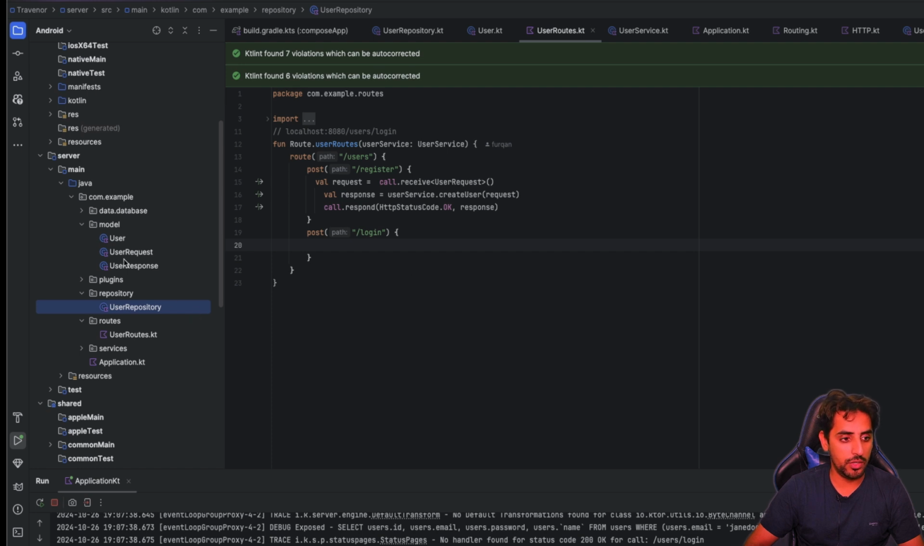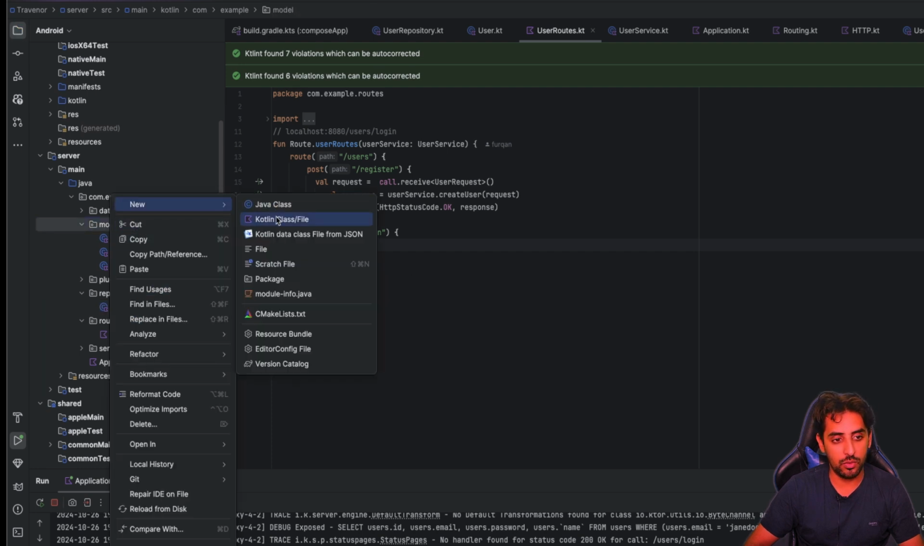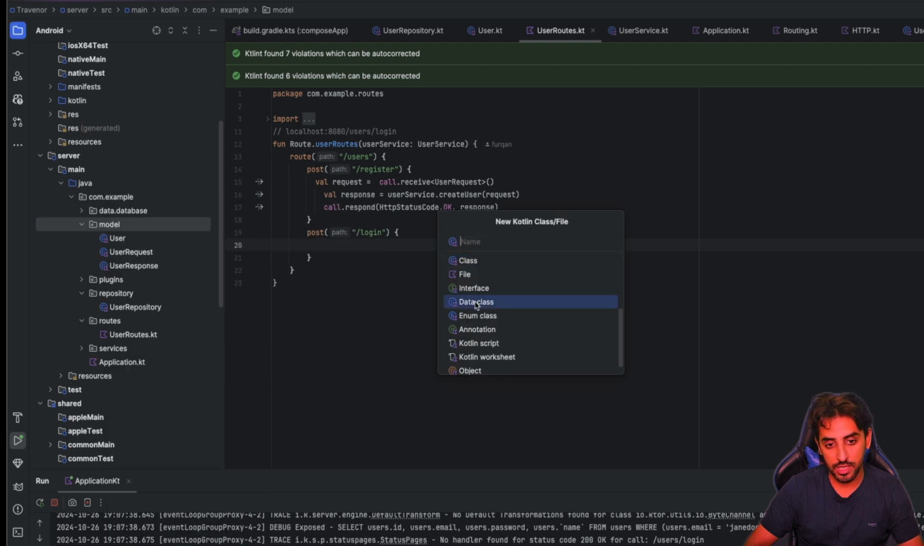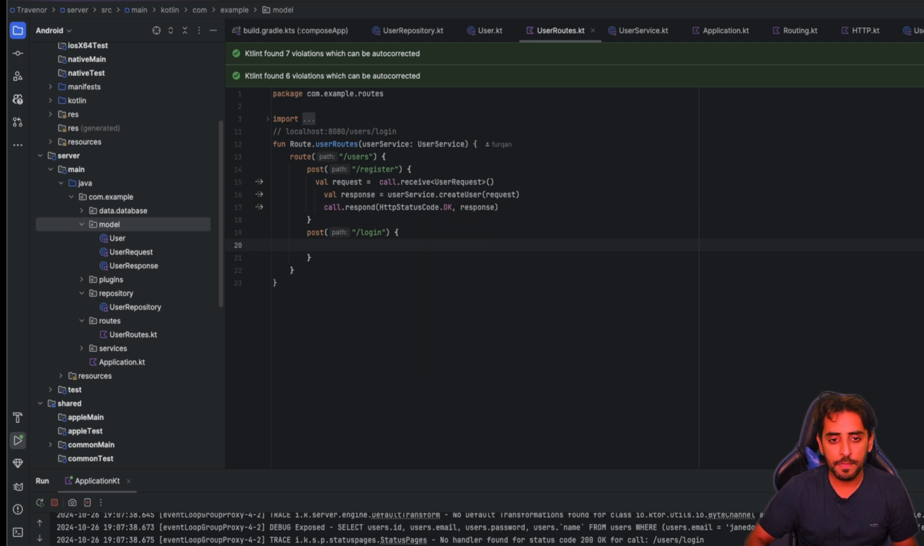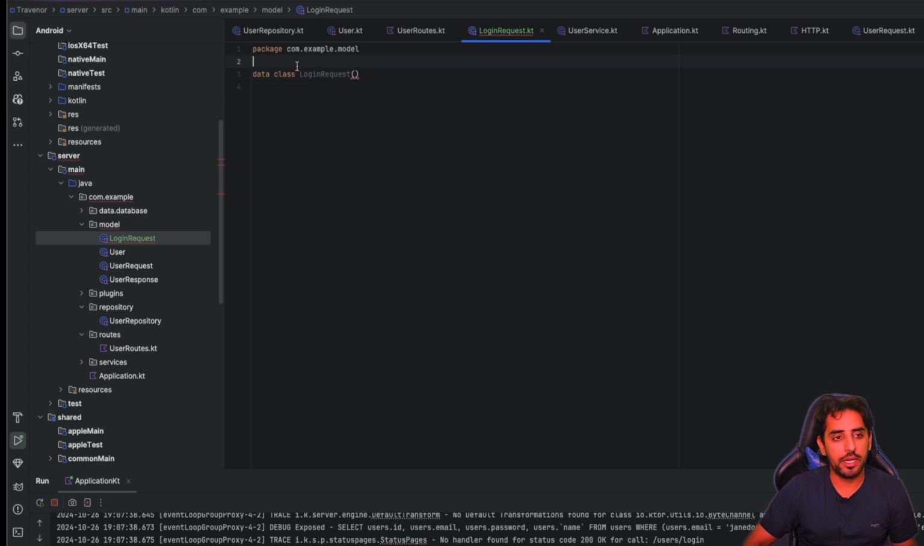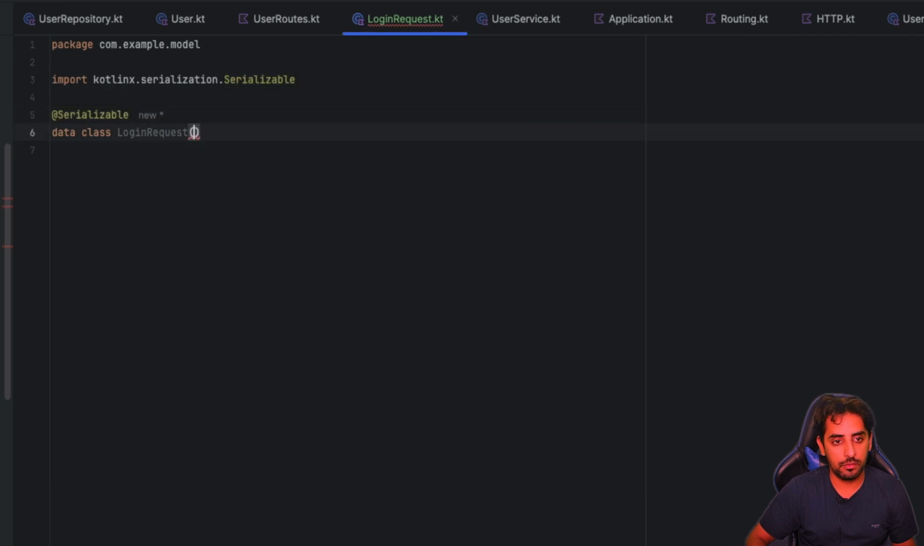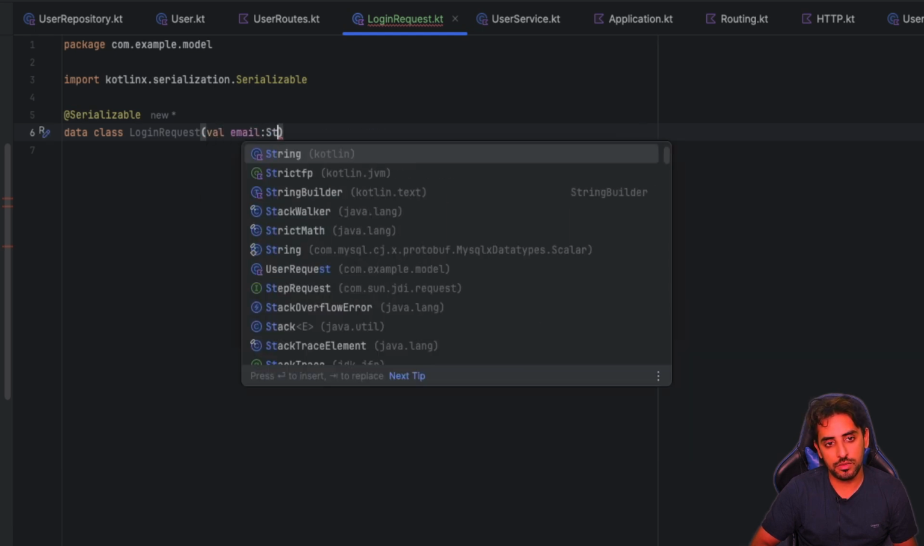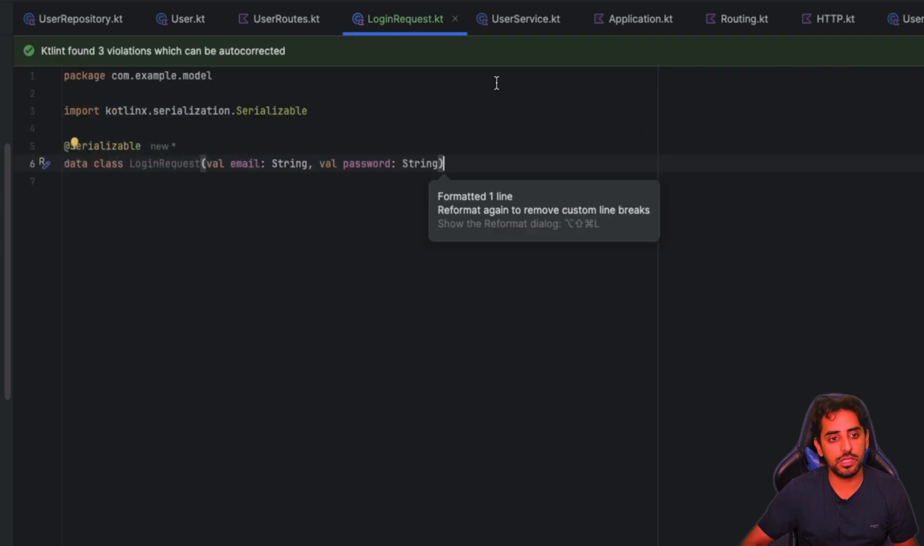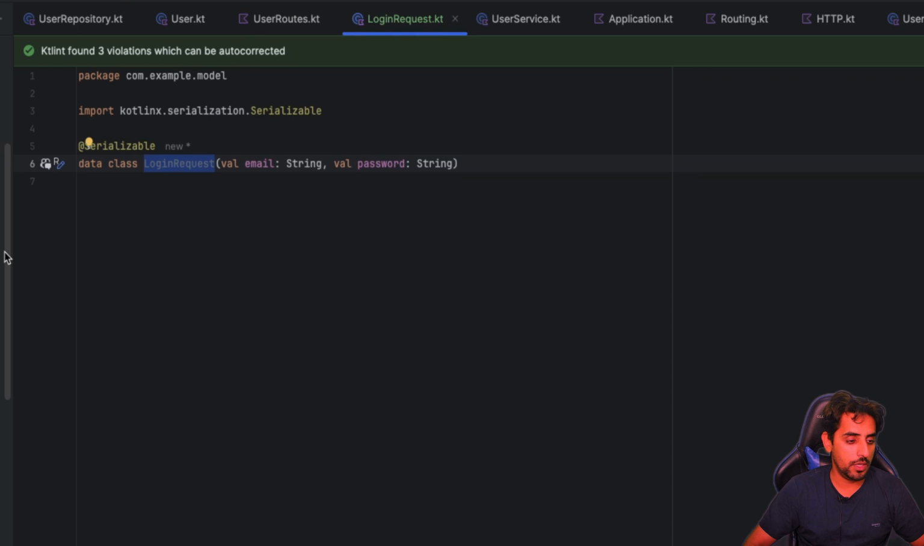So I'll go over here into this model section, and I'll create a new Kotlin class that is going to be the data class, and let's call it LoginRequest. Okay, what does it mean? That we will be creating a data class that will be serializable. First thing, serializable. This means that we will be using it for the request, and it should contain an email as a string along with the password as a string. So these are the two things that it will contain. And now this is done.